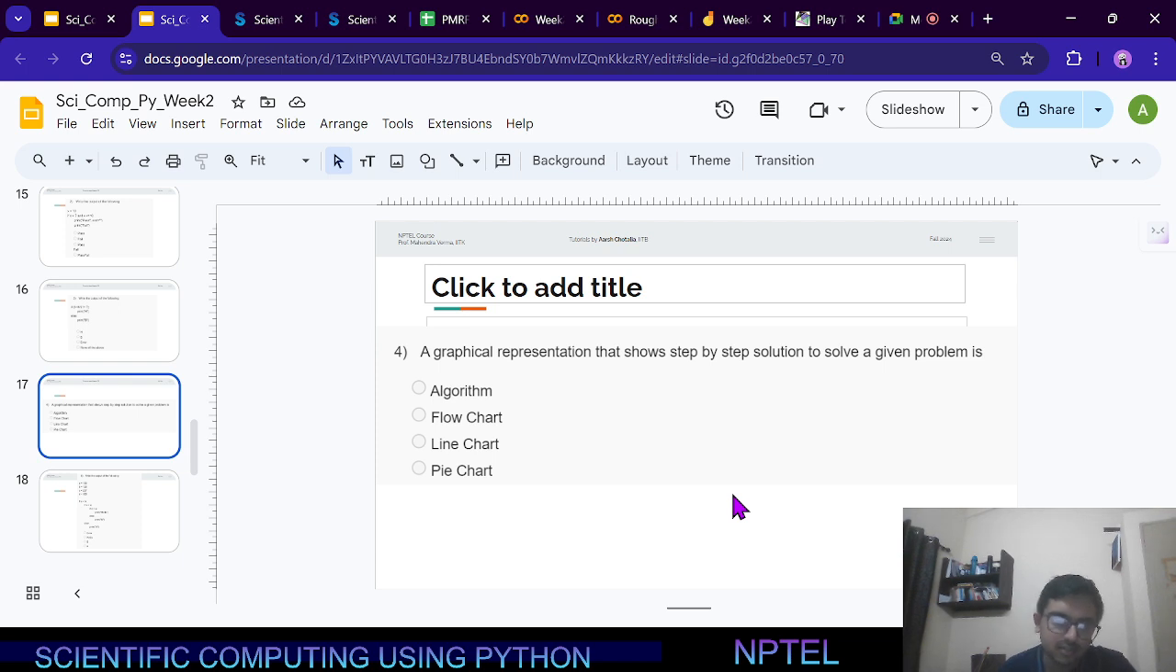Okay. So anyways, algorithm is an abstract thing, and flowchart is what you draw on the paper, and line chart and pie chart are sort of graphs. We will draw a line chart throughout this course. Okay.